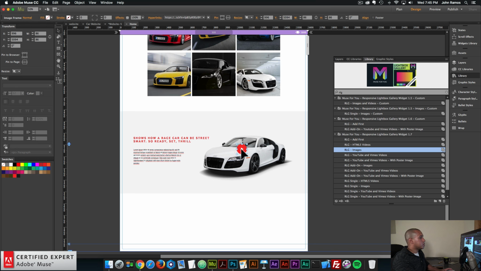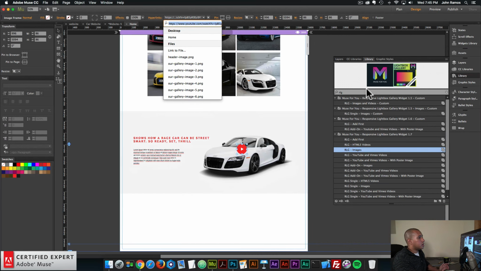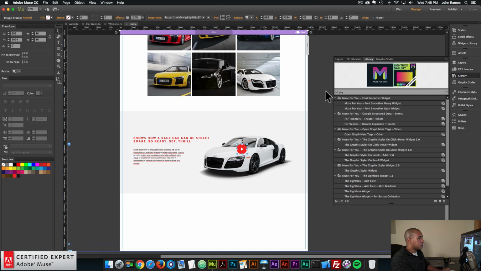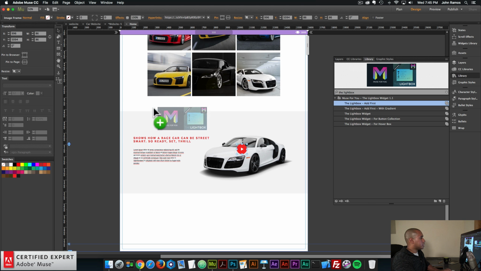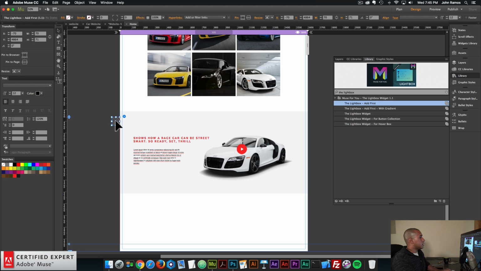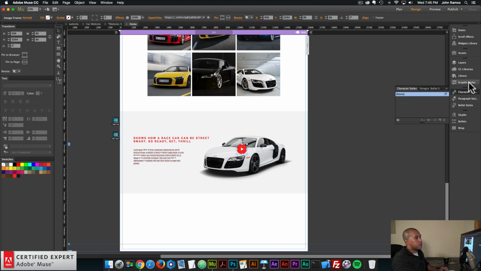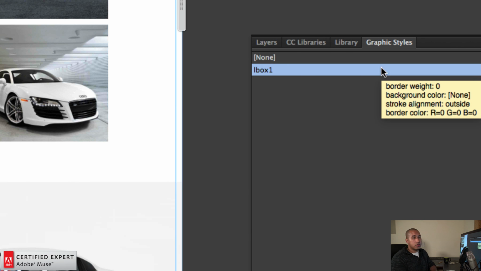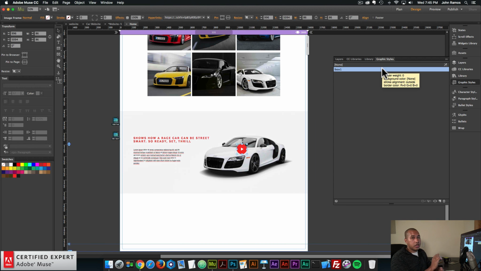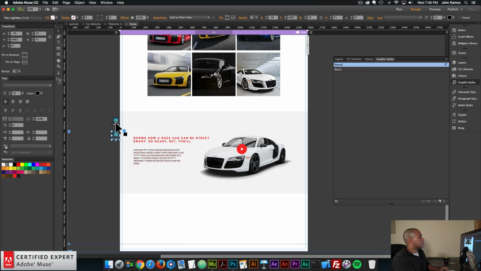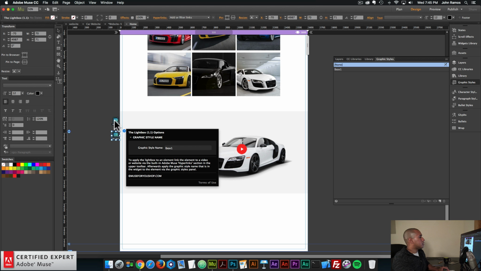Okay, so there we have the composition widget. We've linked this button here, this play button, to a YouTube video. So now all I have to do is add the lightbox widget. Click on the lightbox add first, place right in there, and I'll bring in the lightbox widget. Perfect. And then this element already has the graphic style name lbox1 applied to it, so when you click on it, it'll open the video. I do have videos on the lightbox widget and the responsive lightbox gallery widget that showcase how to use it.